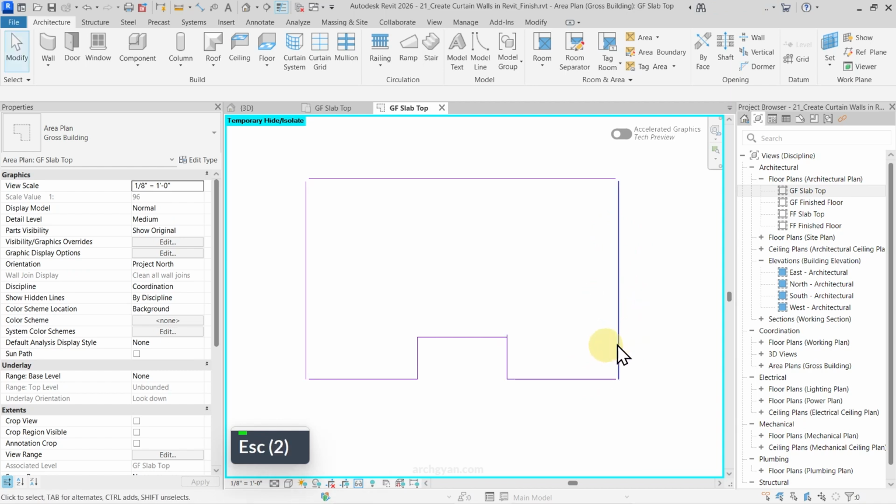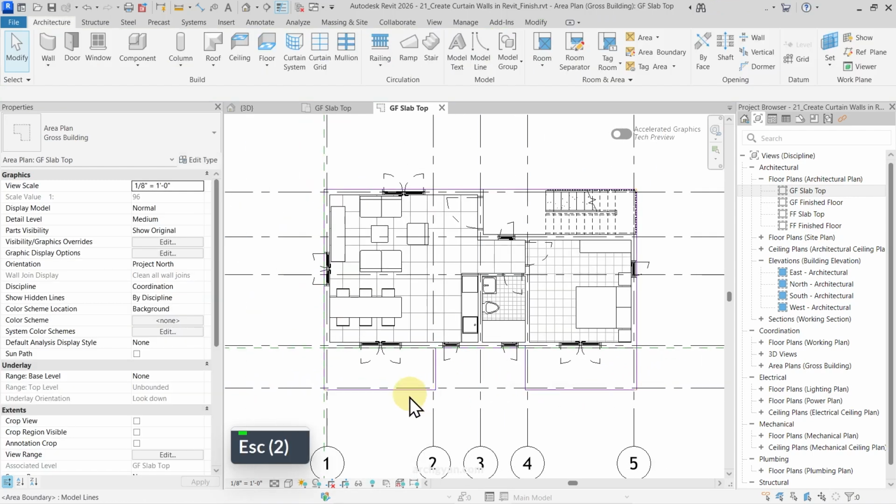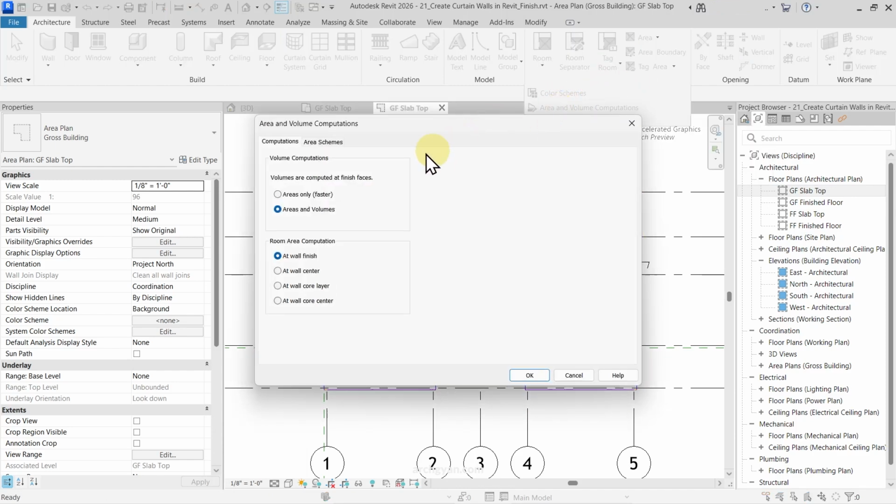So you can notice how the area line jumps to the external side, and that is because of area rules. So we'll talk about area rules shortly. And now you can notice that our area lines now sit on the boundaries. So these rules for the area line you can find under room and area, and you can see we have area and volume computations. So now you can see that we have some options here.